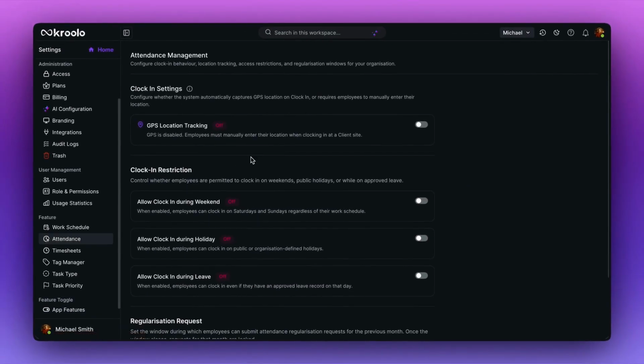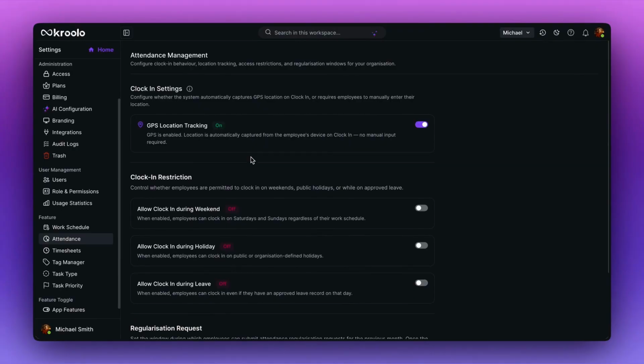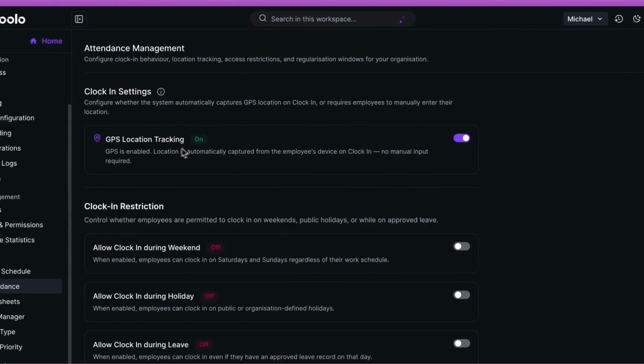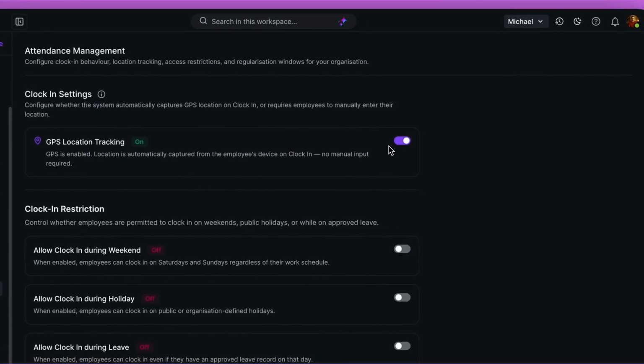This is where you can configure attendance management. You can configure clock-in behavior, location tracking, access restrictions, and regularization windows for your organization. At the top, you'll see GPS location tracking. You can enable or disable it from here. If it's disabled, employees need to manually enter their location. If it's enabled, the location is fetched automatically.